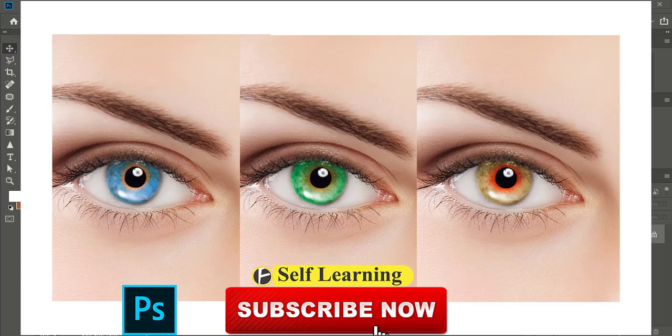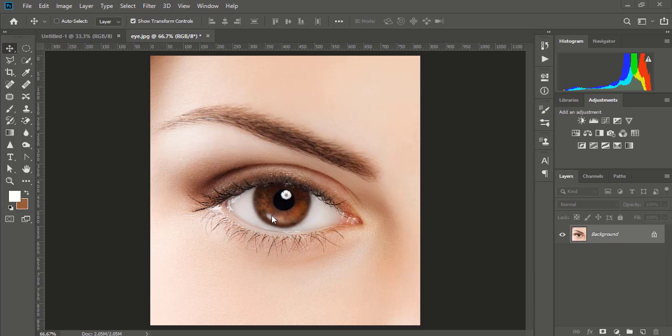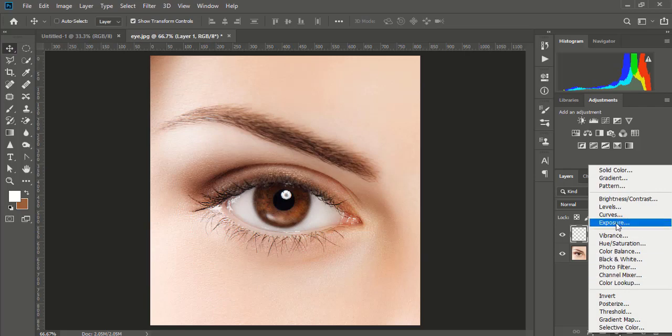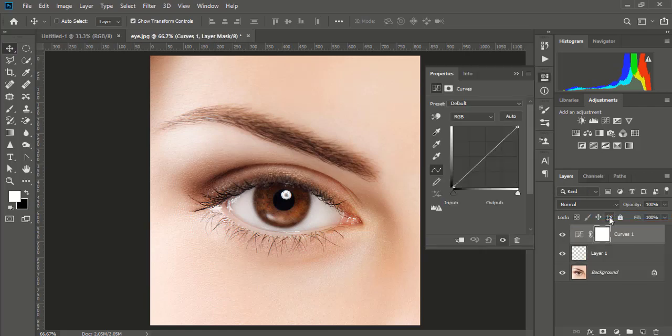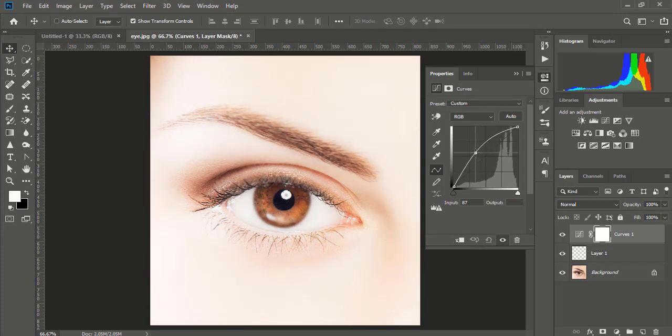Today we are going to see how to change the eye color, and I'm going to create a new layer for here. Again I'm going to click here, adjustments and curve adjustment, and change the curve here like this, brightness, and click here.